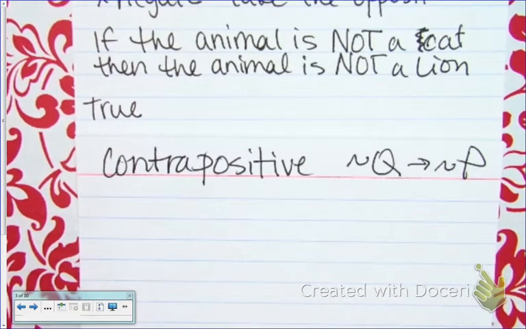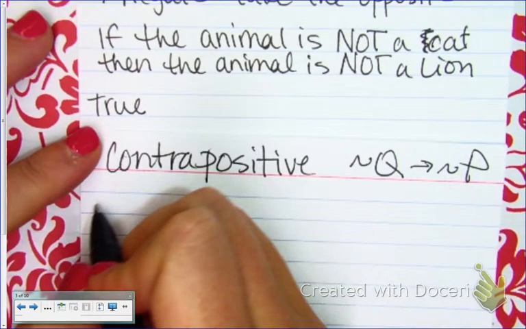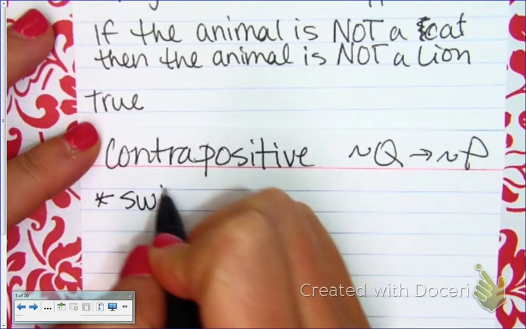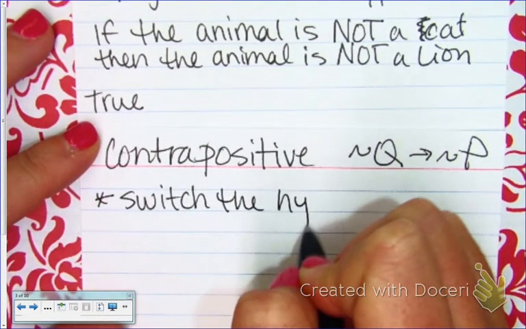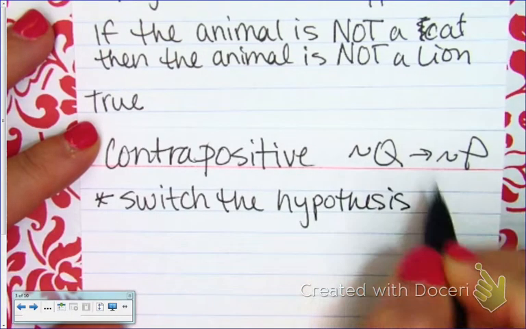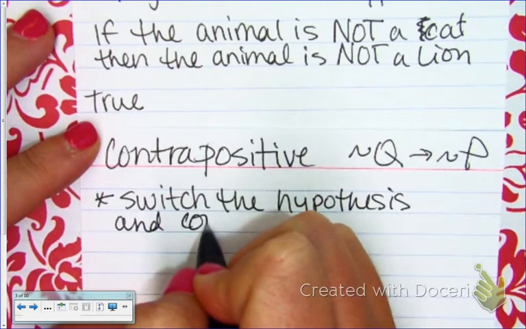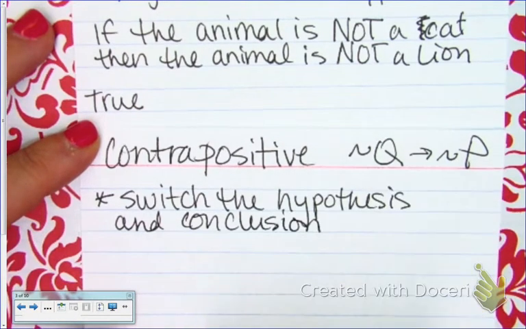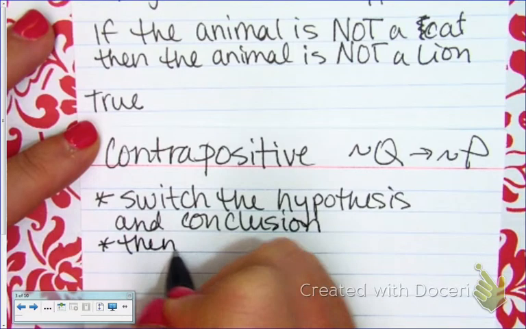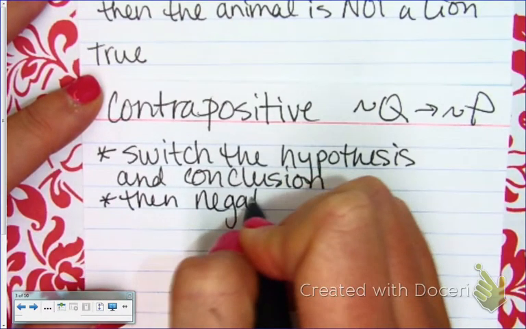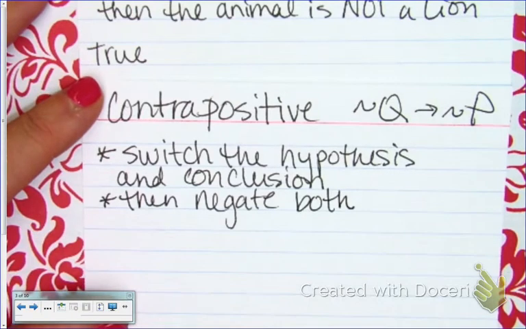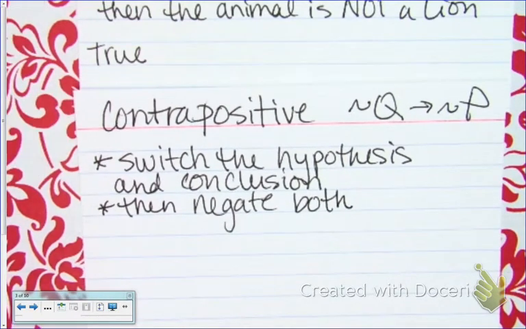Yeah, if the animal is not a lion, then it's not a... All right, so what we're going to do is we are going to switch the hypothesis and conclusion. Then negate both. So a contrapositive is just a collection of the converse and the inverse. So we're going to switch the hypothesis and conclusion, and then we're going to negate both.